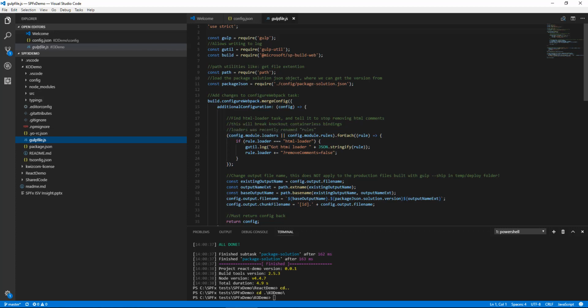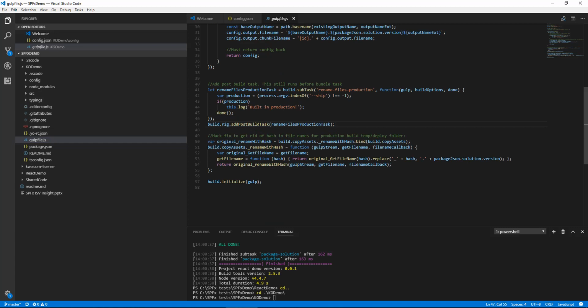Now there's a problem in the built-in behavior that removes all comments from HTML. Now in Knockout sometimes we use HTML comment content as a part of the binding process, and these comments get removed by the build. So the next thing I tried was to override the rename with hash function that's being used by the SharePoint build mechanism, and then I'm basically creating my own file name. I'm getting the version number from my package and using that instead of the hash to produce the file name. Let me show you the results.